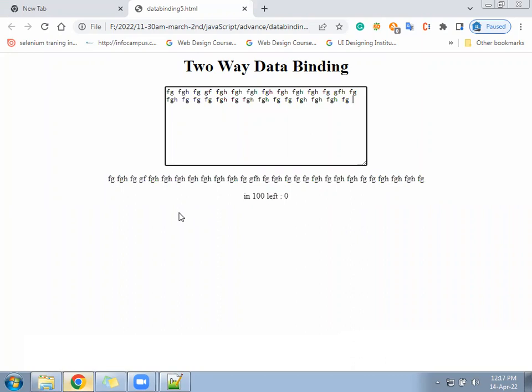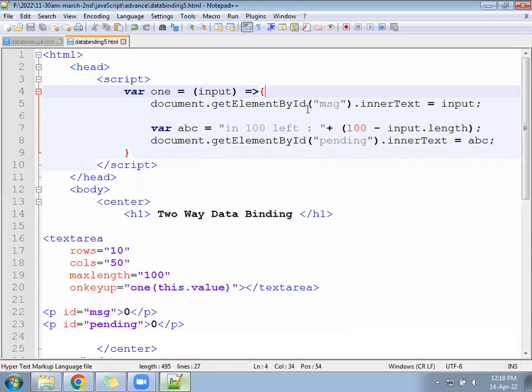Not an alert. We can display it here at the bottom in one more paragraph. We can check if input dot length is 100, then it should display a message like you reached the limit or limit is over. Typing will get stopped, but we can display a message that you reached 100. So this line we understood.